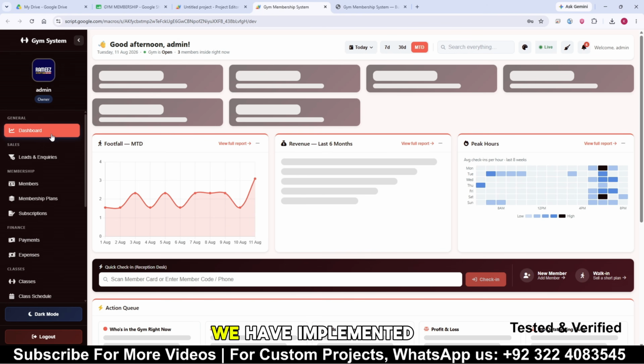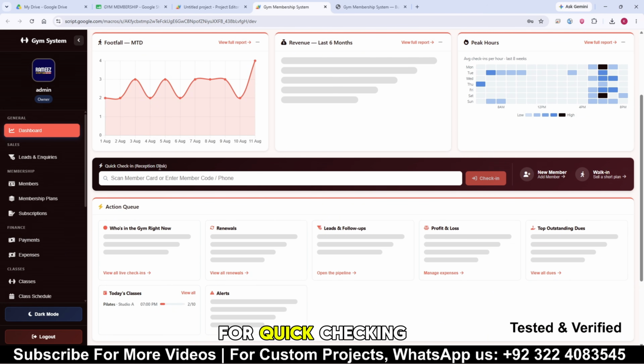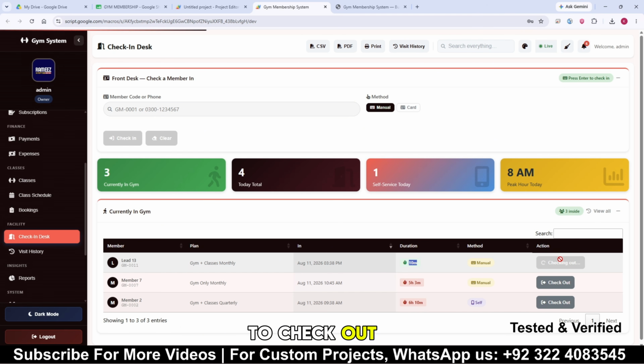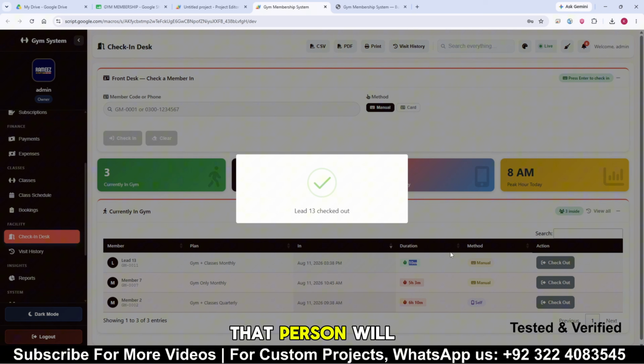The same thing we have implemented in the dashboard for quick check-in, and that is the separate section available here. If a member comes to your gym, you just simply enter their membership code, and they will be checked into your gym, and you will see that Lead 13 has been in my gym for the last 10 minutes. If you want to check out, you just simply click on this checkout from here, and now that person will be checked out from here.